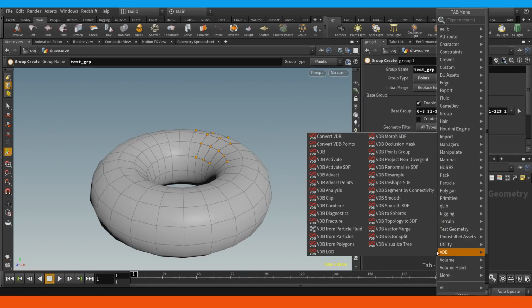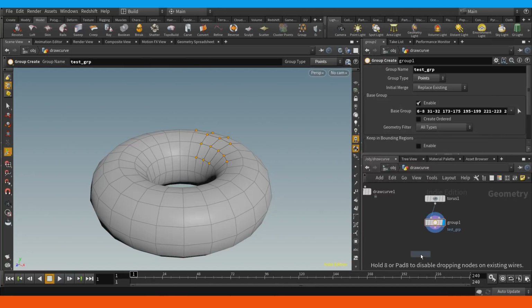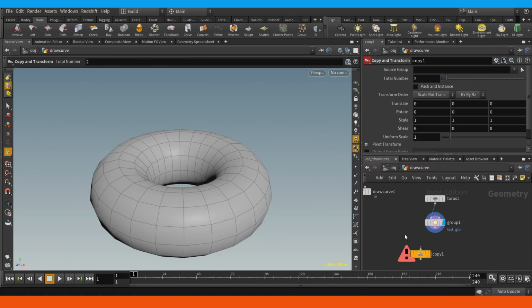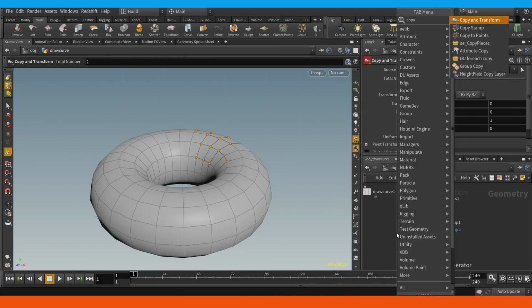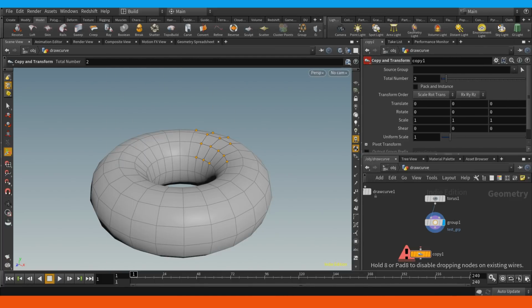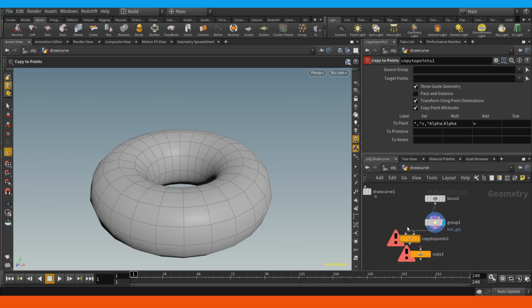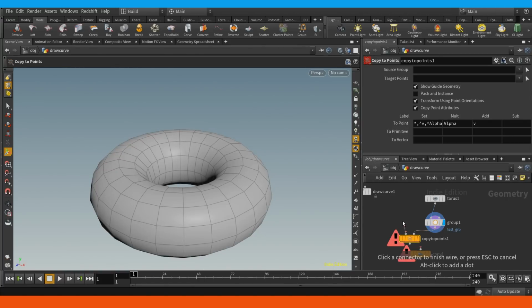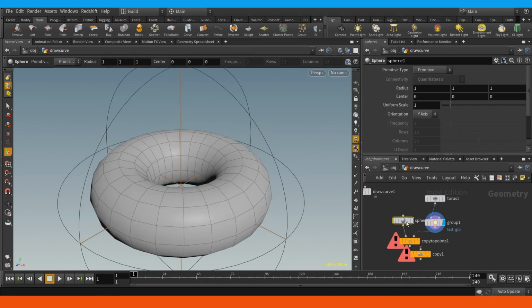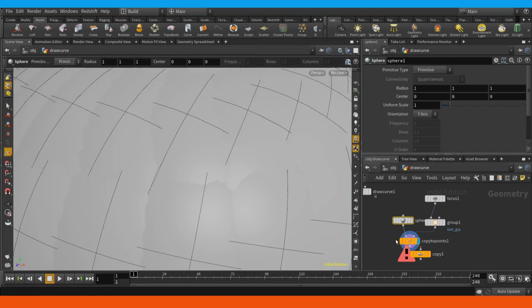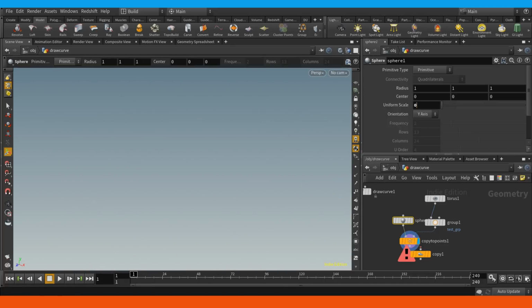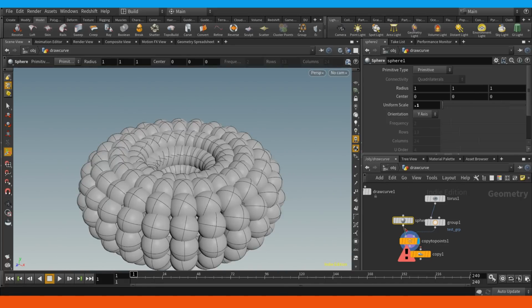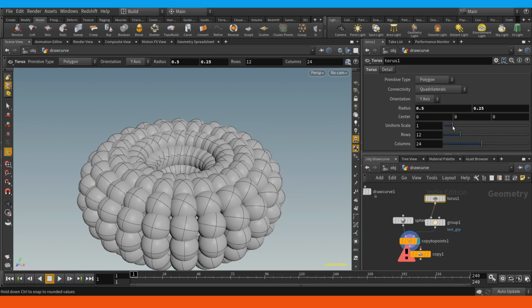So say we wanted to do our copy to points. Whoa, let's try that again. Say we wanted to copy to points. Copy our spheres to our points. Again, we need to make the spheres smaller because they're way too big. Make them tiny spheres, or we can make our torus bigger.